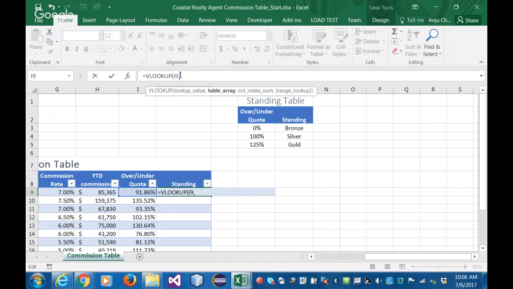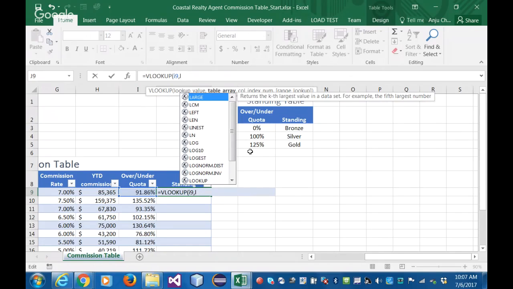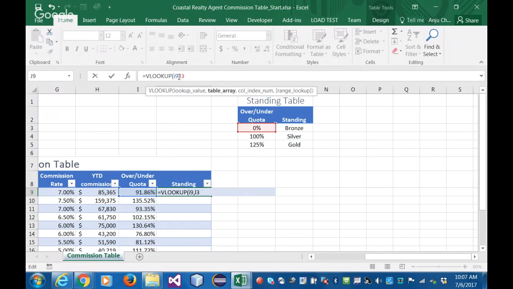What is the table array in which you are trying to look it up? Where are you trying to look up this value? In the standing table. So your standing table is L3 to M5 and it is fixed. Please use absolute addressing. I don't want to change this table because when it goes down, this table has to remain. So from L3 to M5, for your information.